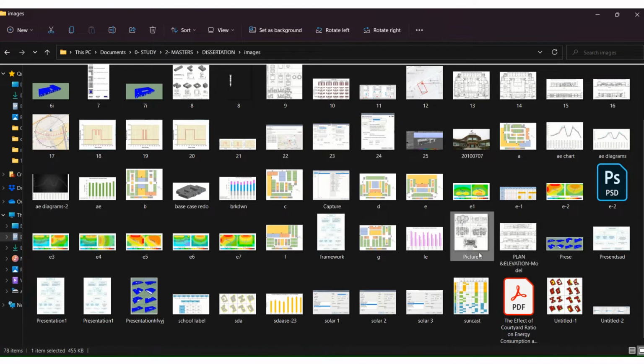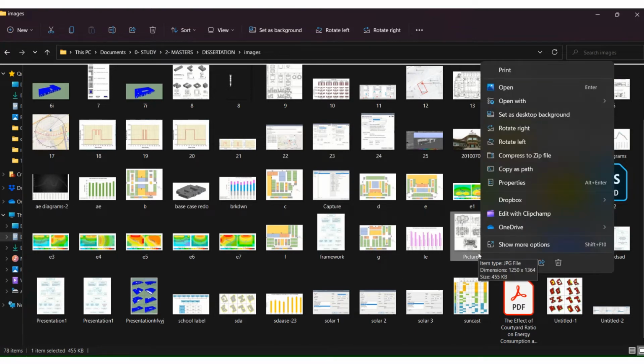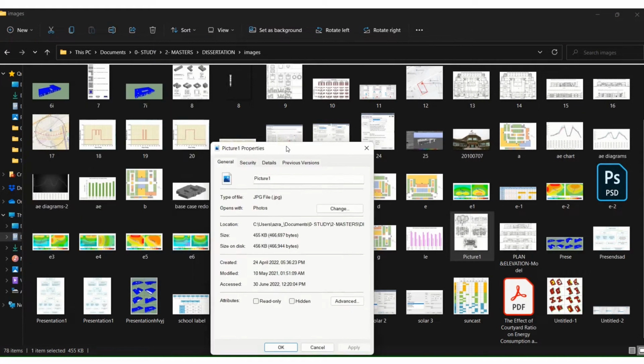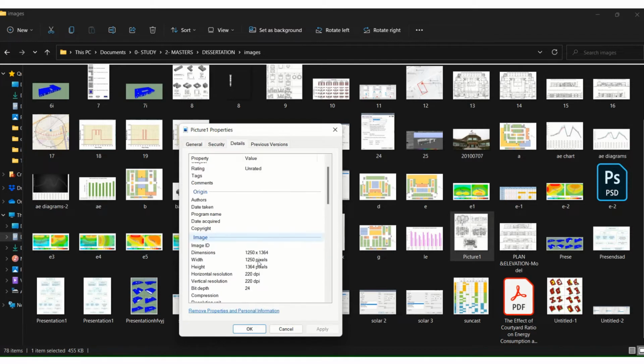One among them told that there is a specific software that can help minimize or maximize the DPI. So for example, let me show you the properties of this picture. If you go to details, the dimensions and pixels are a lot of pixels, but then the DPI is 220.